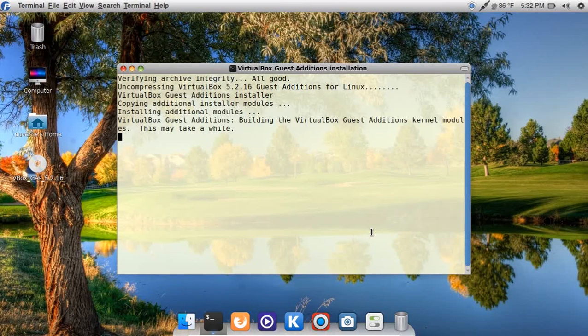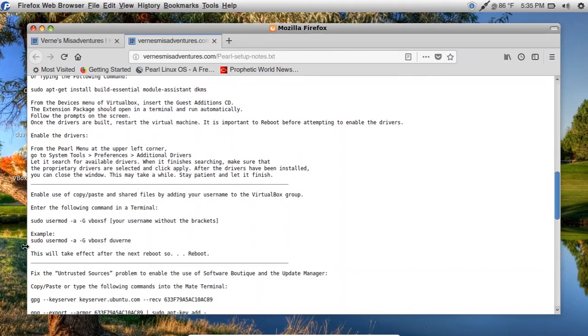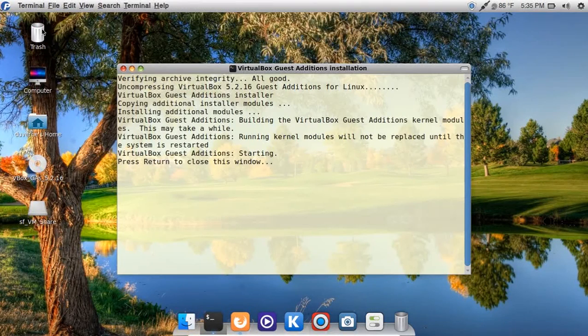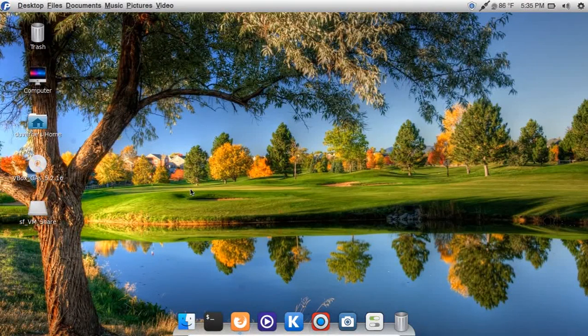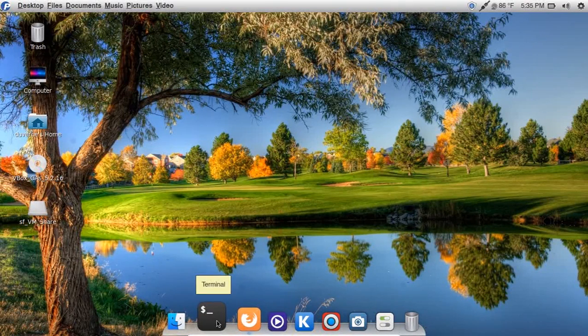So we'll have to add a simple command in the terminal to do this. It's the easiest way to do it. So you're just going to type sudo usermod -aG vboxsf and then put your username. Okay, so it has built the modules. It has built the drivers for this, so we can press enter to close that terminal. Now we can open the terminal again.